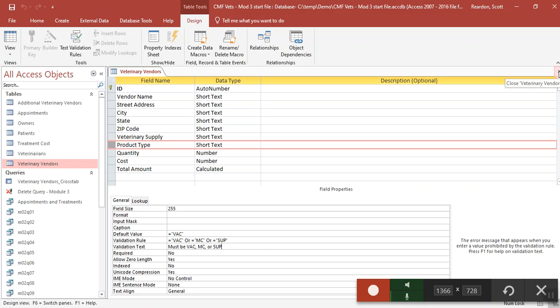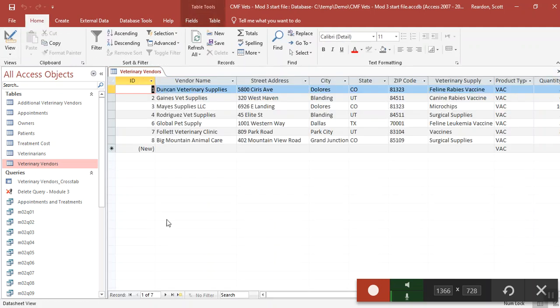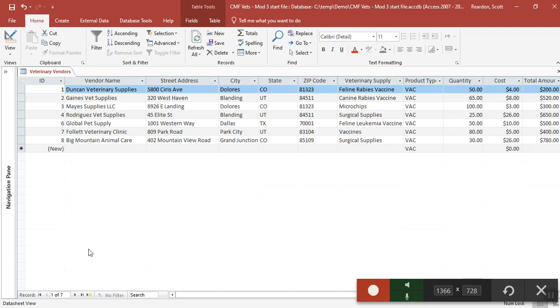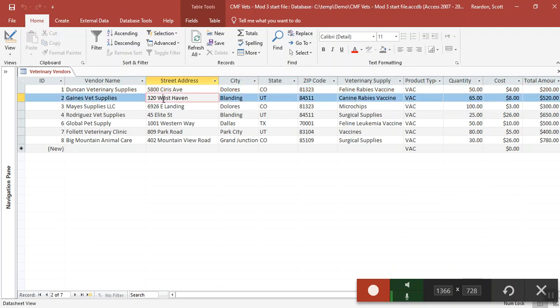Actually, wait a second. It's asking me in this next one on middle right, page 7, to open this up in Datasheet view, so I'm not going to quite follow their instructions. Close my navigation pane. Okay. It says to go to ID number 2, click on the street address for Gaines Vet Supplies. All right. And it says to go to the right of the N in West Haven, space, and I'm going to put in Boulevard.